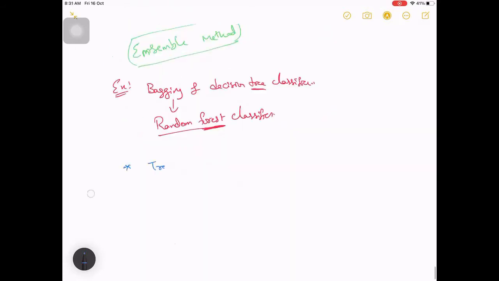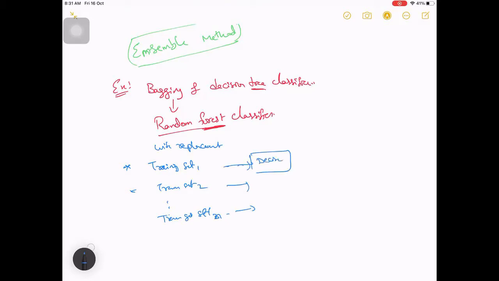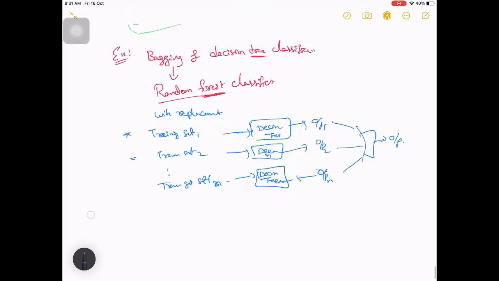We'll get a training set one with replacement, and similarly training set two, training set n. All these, you give to a decision tree, decision tree, and so on, to decision tree models, and you get an output from each of them, output n, and you aggregate all those outputs and get a final output, right? So usually this is our bagging, right? Bagging of a decision tree classifier.